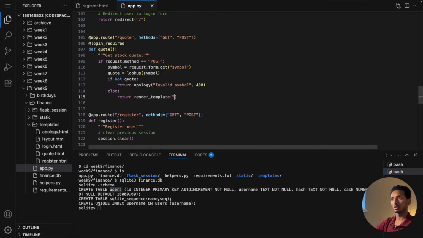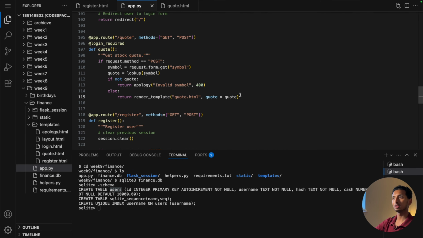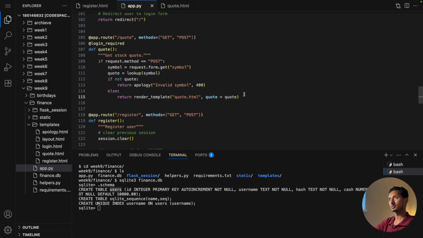In that case, we want to render our quoted.html, which we just created, and then the value that we want to provide for quote is again quote. And now if you go back to the HTML file that we created, you will see this from line 13 through line 16. This is the reason why we created it, so that when we do render our quoted.html, and if we do provide a quote value, it will be able to be used to render the return value. Okay, wonderful. And now all of this again is if the request method was post.